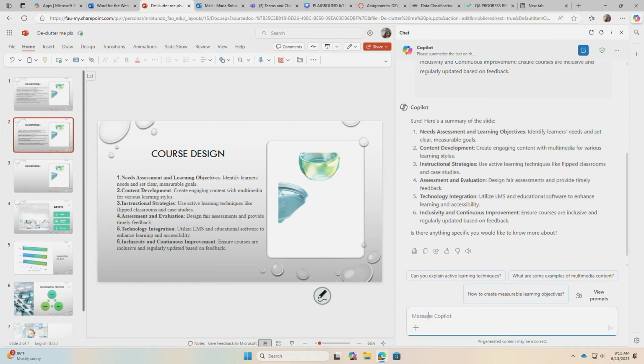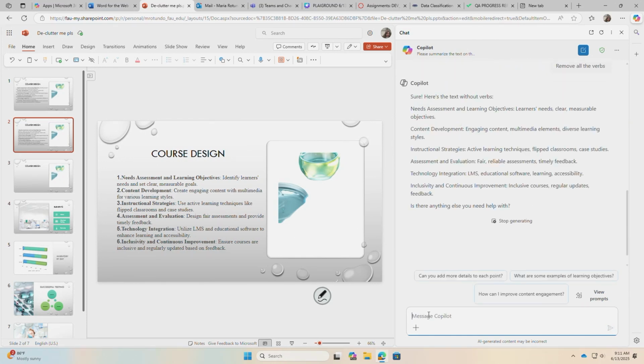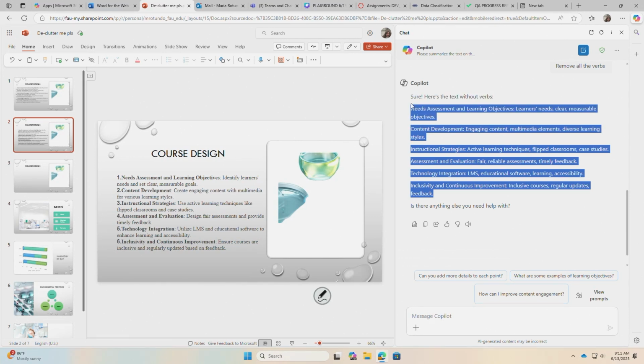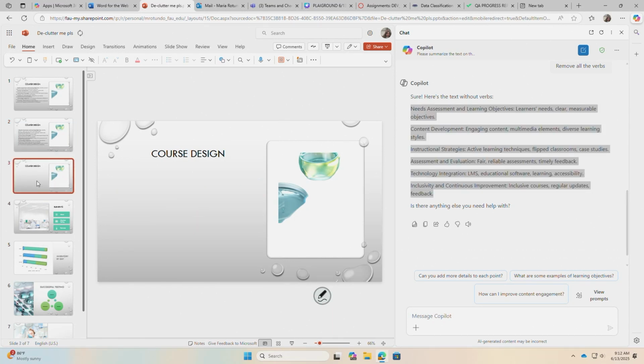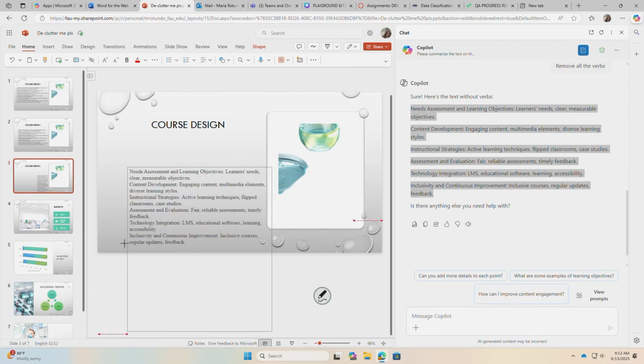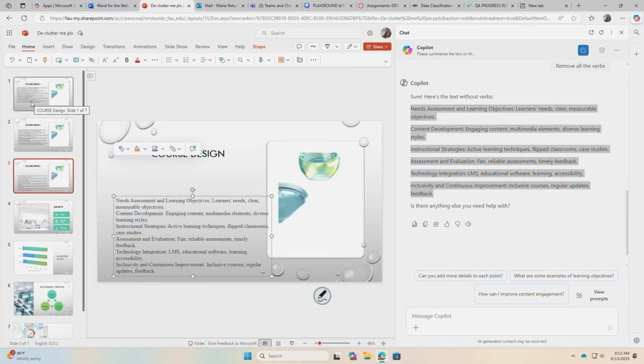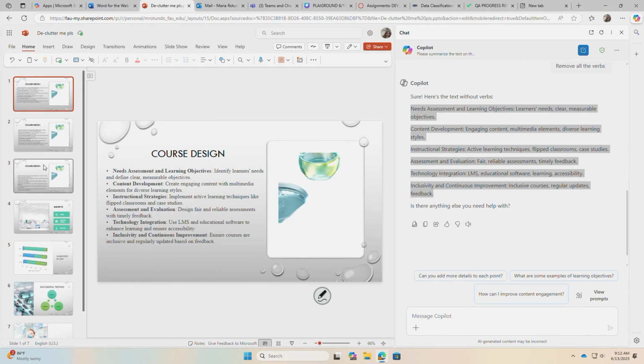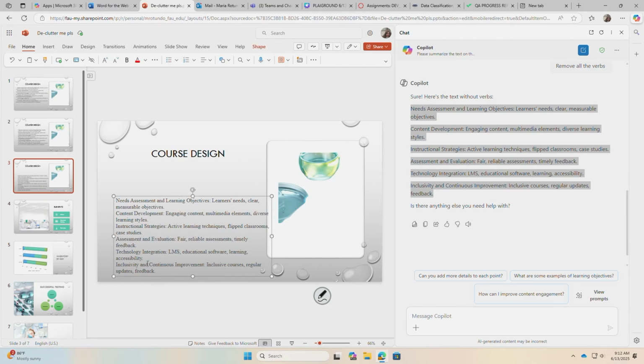I can ask it to remove all the verbs. And it also removed the formatting. So, you know, it'll do these things. So there's always a lot of back and forth and testing and experimenting. But anyways, I went from this much text to something that looks a lot better for a PowerPoint or a slide.